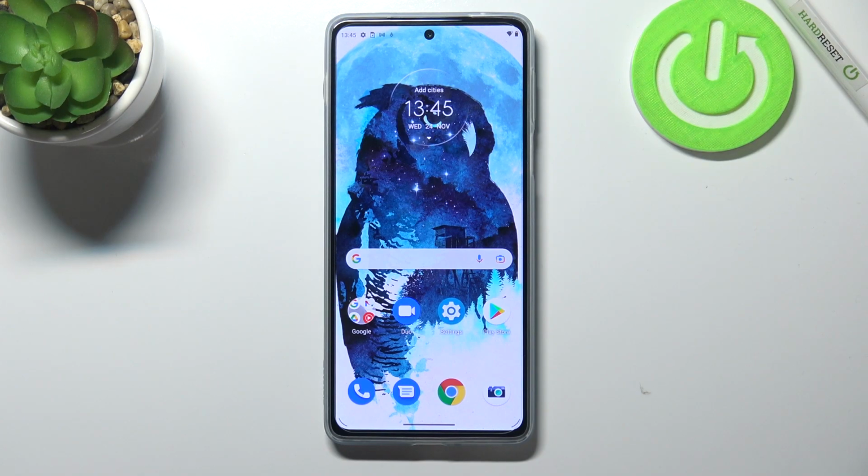So actually this is it. This is how to clear credentials in your Motorola Moto Edge 20 Pro.